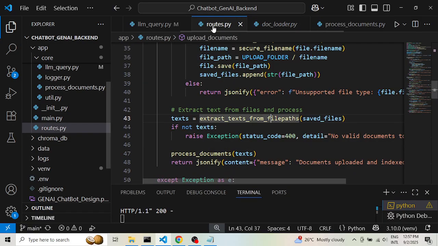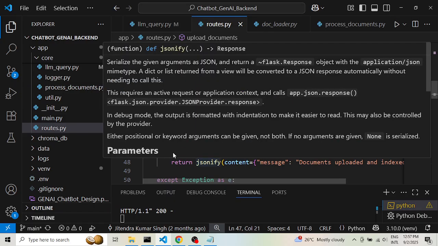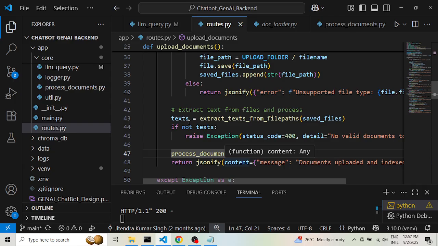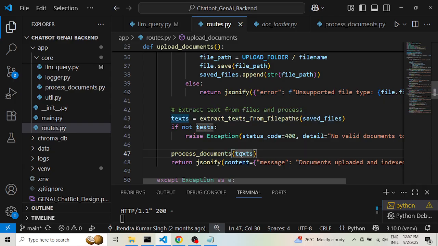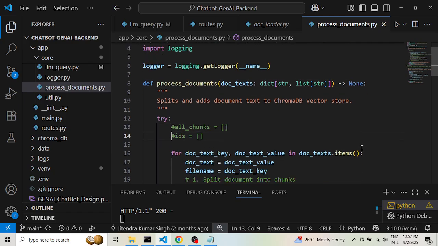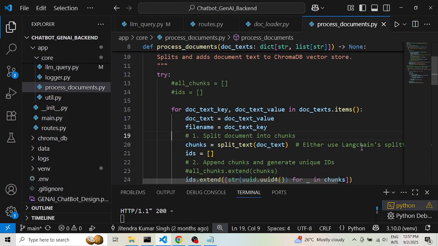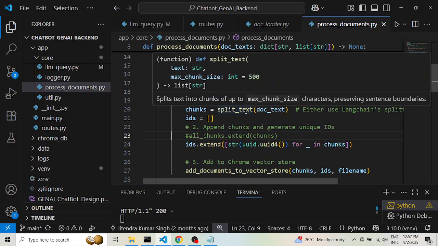So till here I'm getting the text from the uploaded file, and from here our models come into play. Whatever text we have read from the uploaded files, I am passing to process document. In process document, first I divide this text into multiple chunks. Here I am calling split text.